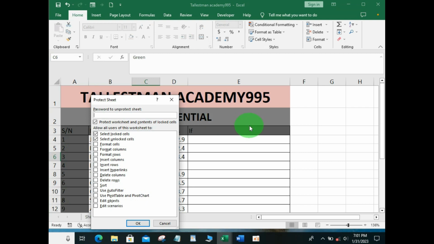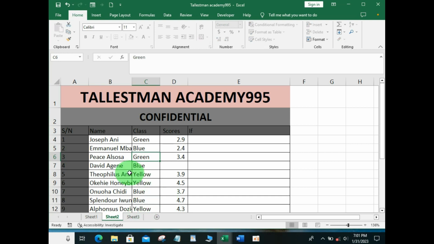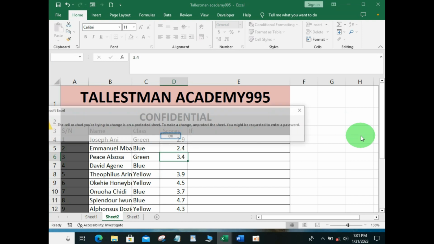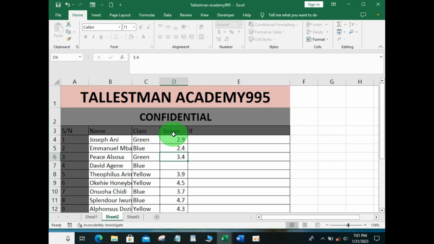So I will just insert a random password, and click on OK. Then there is an option to re-enter the password to proceed. So I will re-enter and click again on OK. So we have inserted this password here. And when I try to edit this, we can see it is on a protected sheet. So to open it up, we need to put a password.